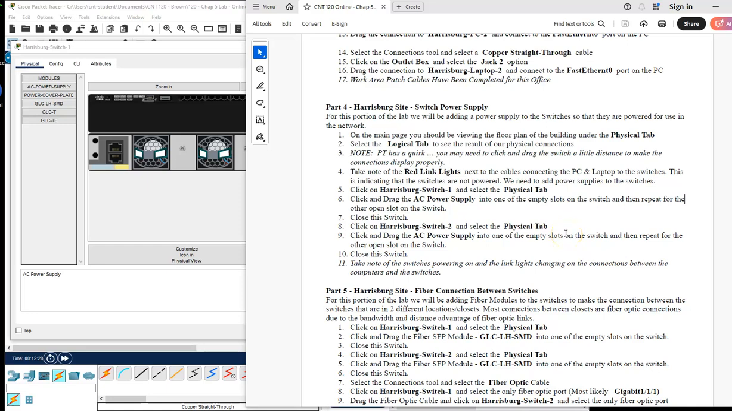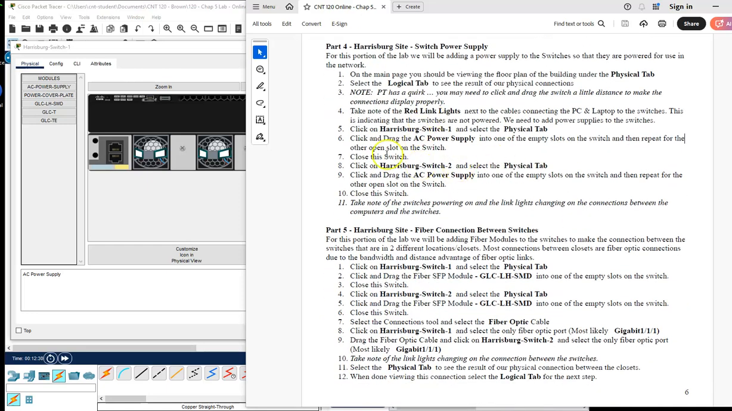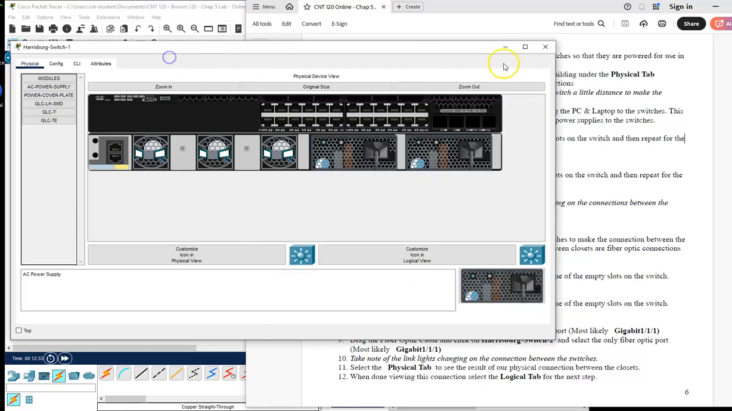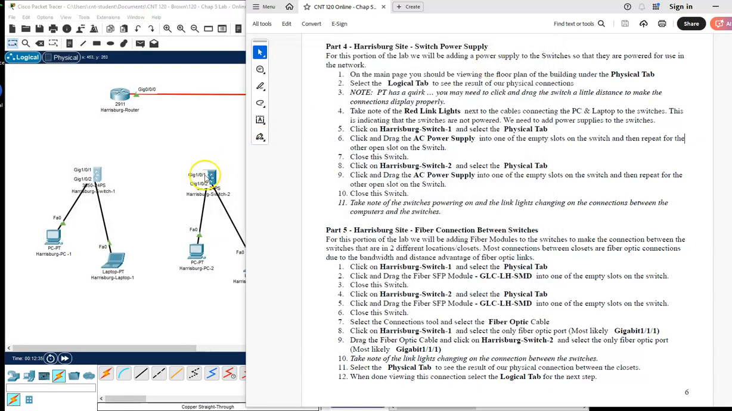Now, the next thing we need to do, and actually we'll do this on the second switch here so we don't forget. There's switch 1. I'm going to close that. I'll go to switch 2.